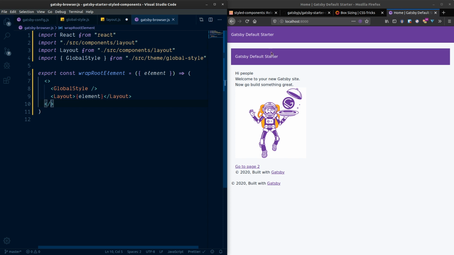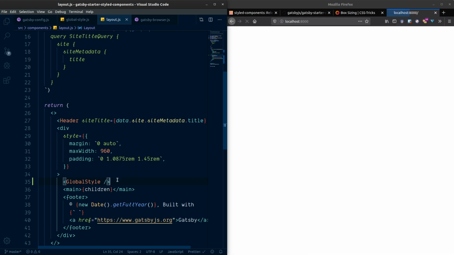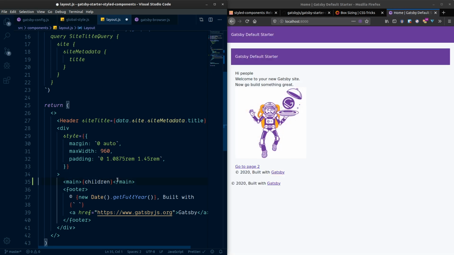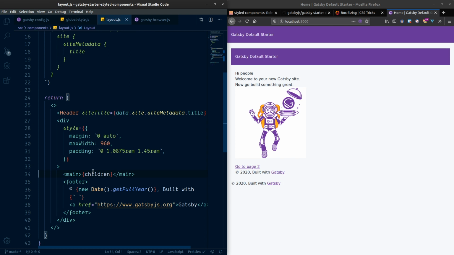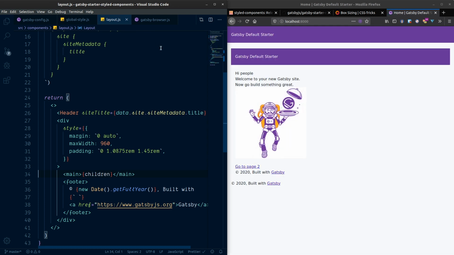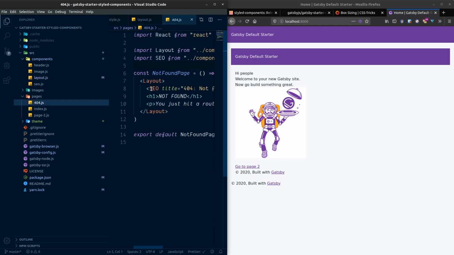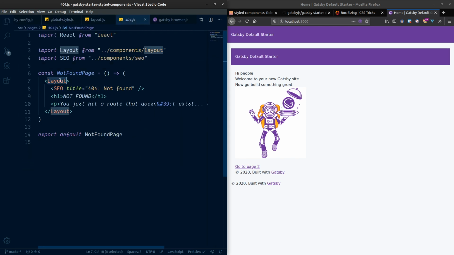That's because I'm wrapping this page and the second page with the layout component still. Don't need to do that. Oh, and also, I've got the global style in here. That doesn't need to be in there anymore. Okay, and on our pages here, we don't need layout in here.